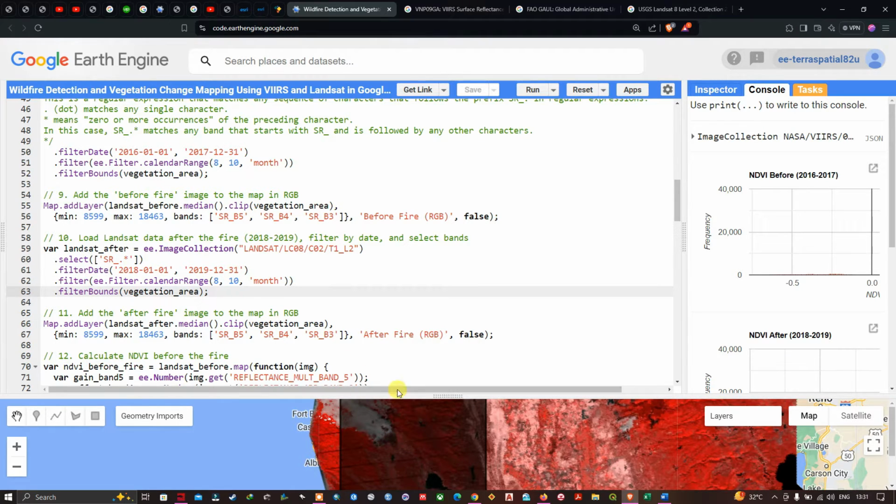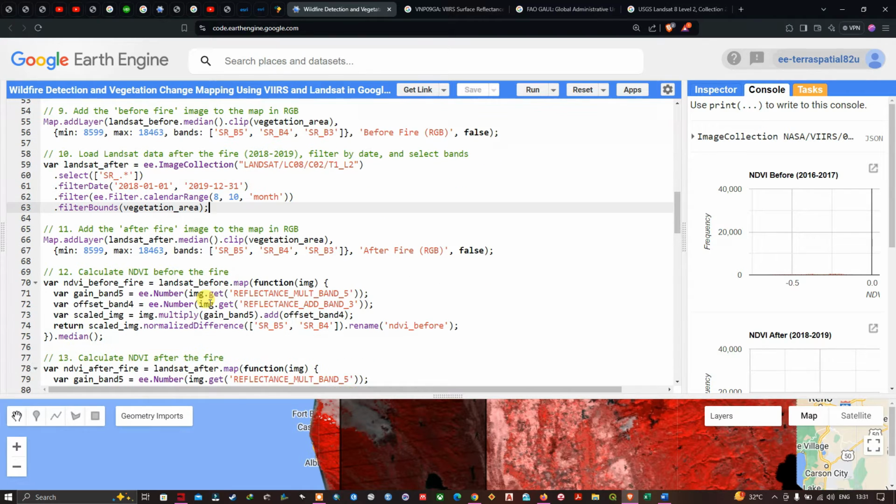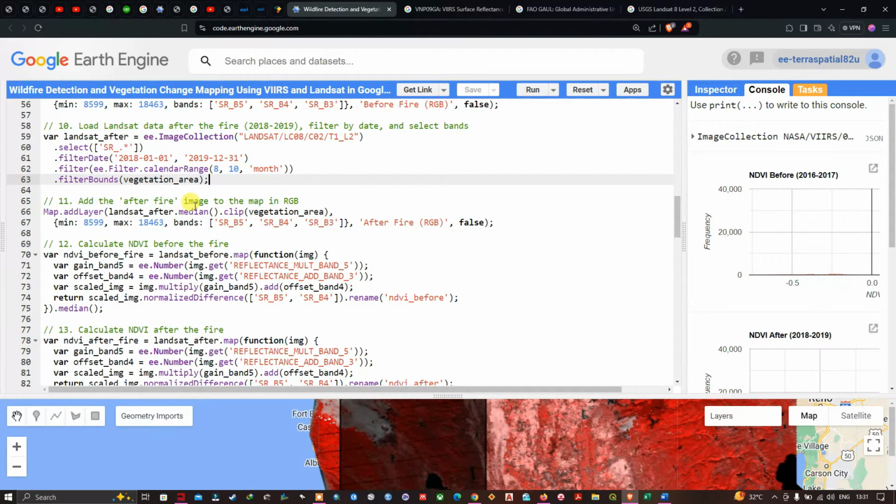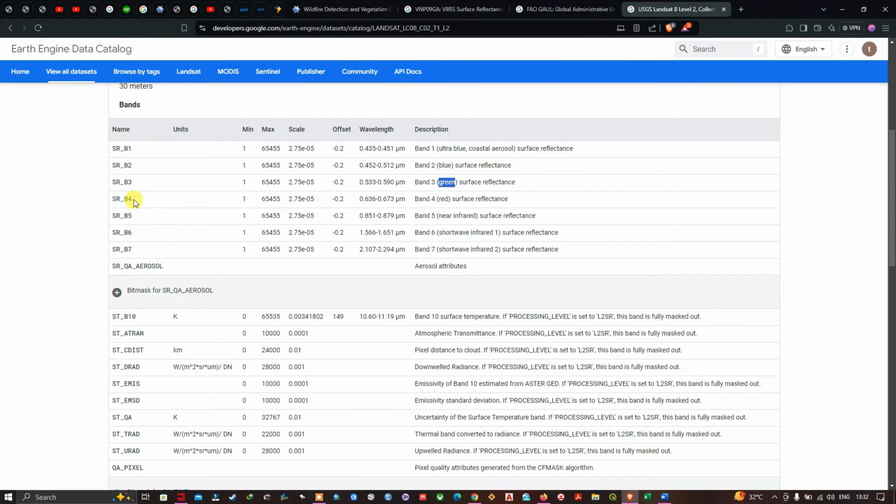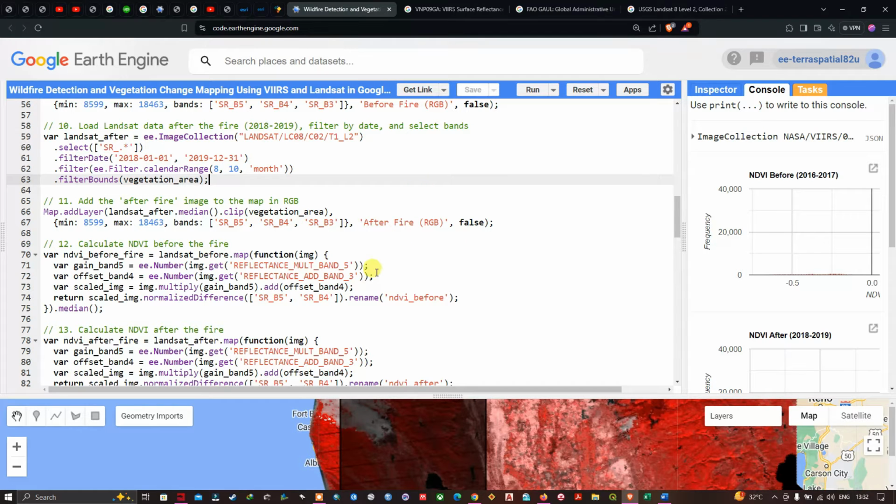And to add this layer, we define the after fire image to the map in Earth Engine. We define Map.addLayer Landsat after .median function .clip vegetation area, and we have set a minimum and maximum value, that is the brightness and the contrast level of this image. The following bands have been selected, that is SR_B5, SR_B4 and SR_B3, near infrared, red and green bands of the Landsat 8 image. And output the layer as after fire RGB.